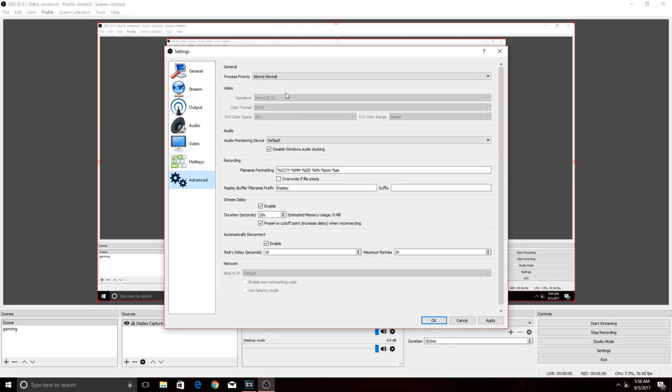All right, last but not least, this tab right here, users already configured for you. The process priority, I put mine above normal because I'm using the i5, and I'm not actually recording from the PC at the moment. So when I do, I usually change it. If you are playing from the PC, put it at normal. Leave it at normal. Do not change that.